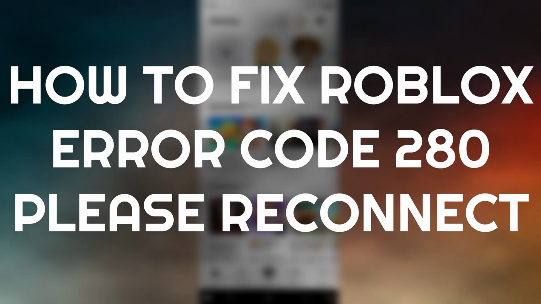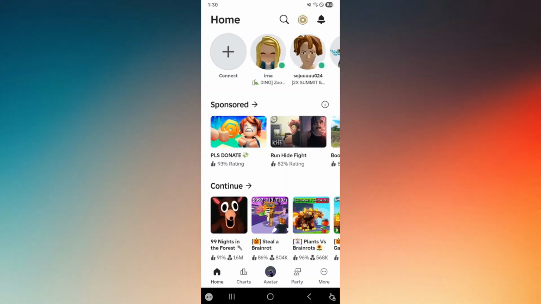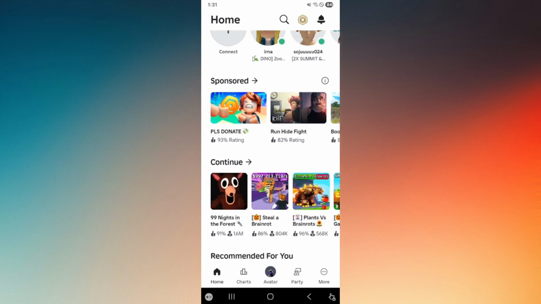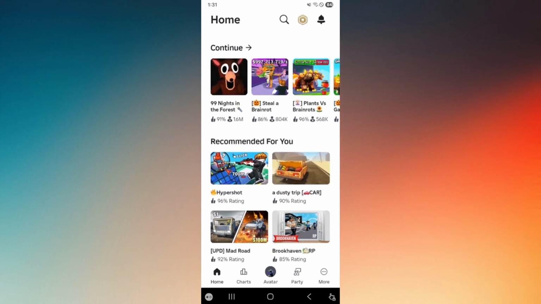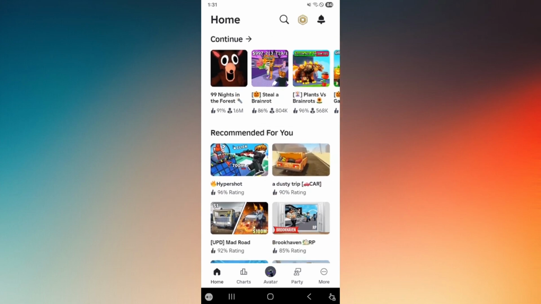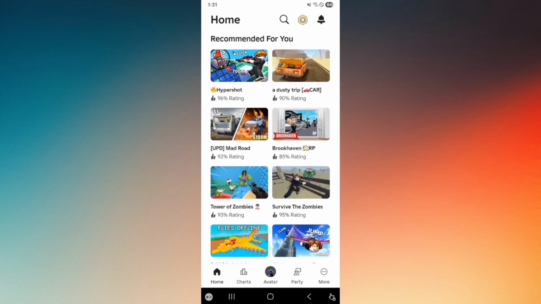How to fix Roblox error code 280, disconnected from the game. Please reconnect. Now, if you go into the main page of the Roblox website and then check out their support page, you should be able to see that the meaning of Roblox error code 280 is actually indicating that your Roblox application is out of date and needs an update.